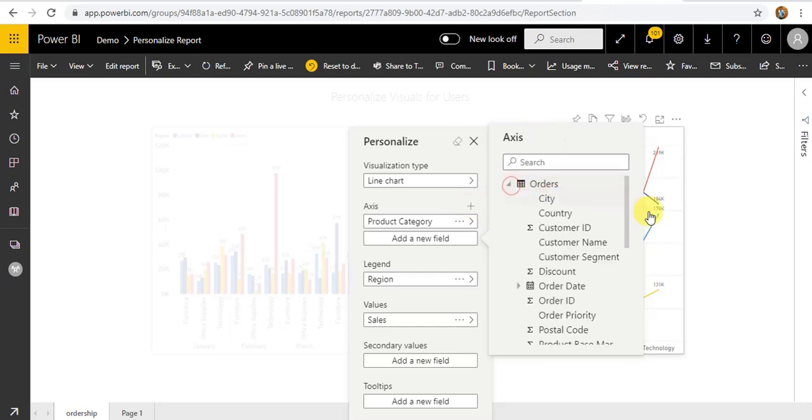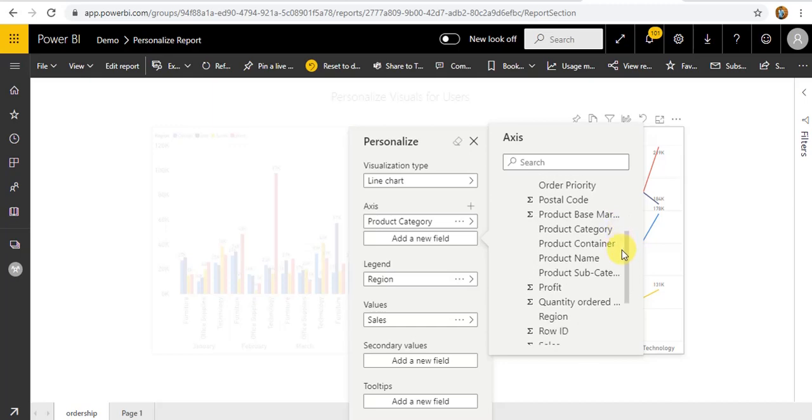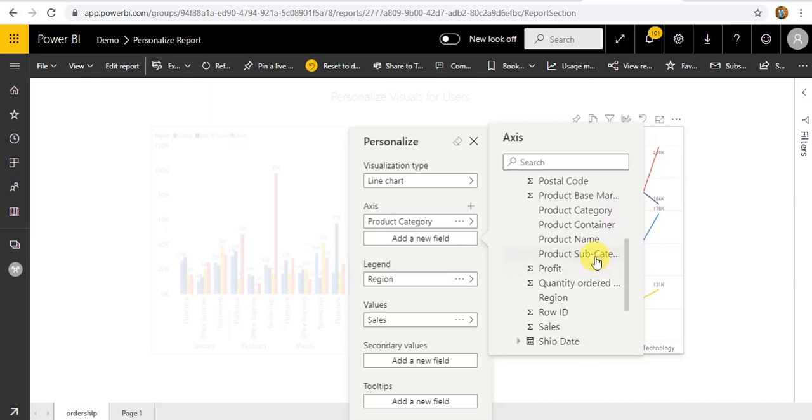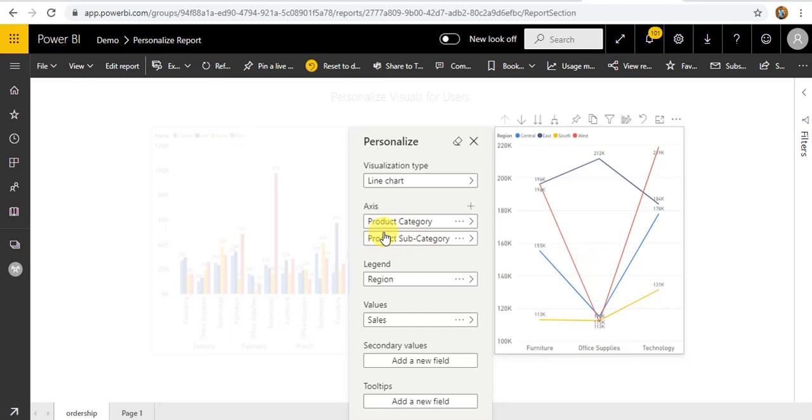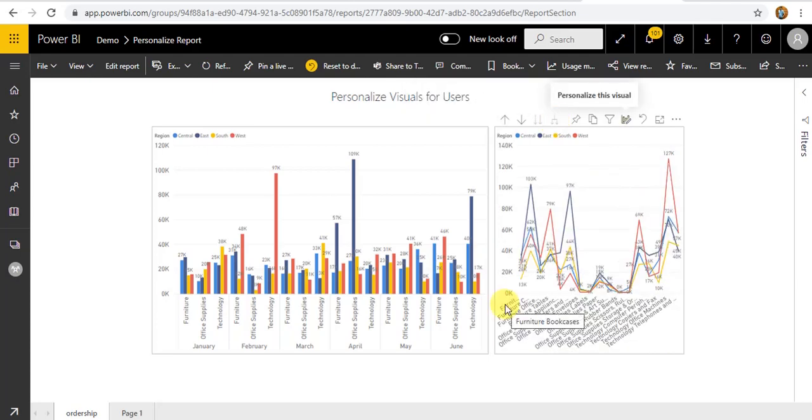Orders is my dataset and under the Orders dataset I have all fields. Now I want to add product subcategory. So simply select product subcategory. You can see here I added one more field, that is product subcategory, and cancel this and expand all the hierarchy. So now you can see product subcategory has been enabled. Furniture is my product category and bookcase is the product subcategory. So this is the benefit of personalized visuals, and users can perform all these operations in Power BI service.